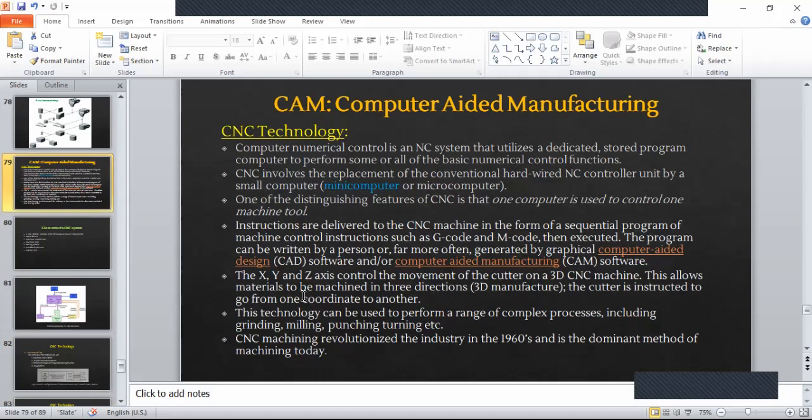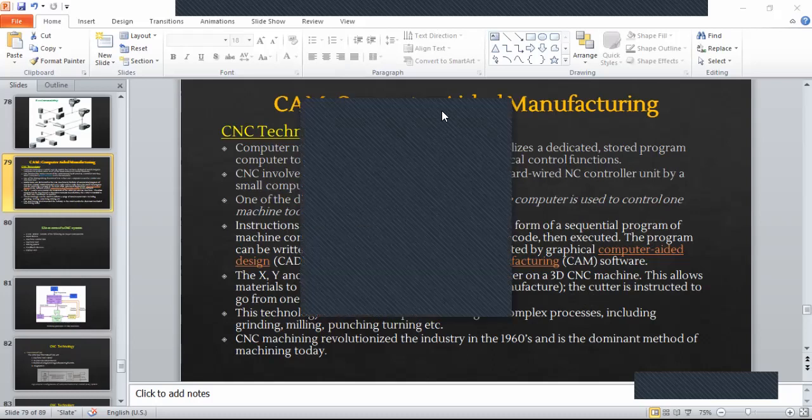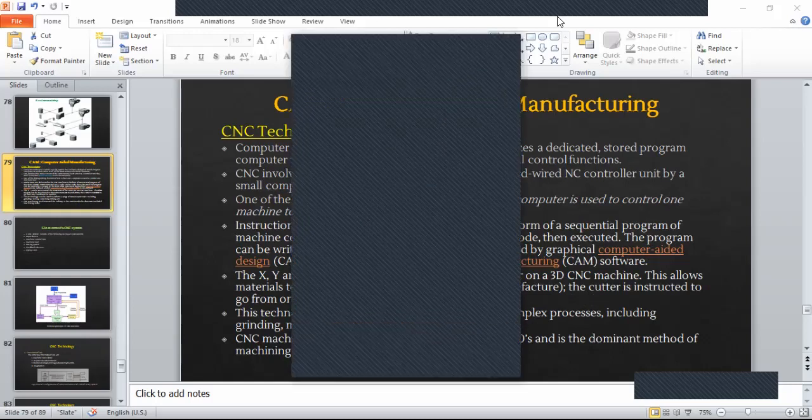The cutter is instructed to go from one coordinate to another. So even in this, you have different classifications, right? We'll see that the concept of CNC is there in the second unit as well. What are the different methods we have for the cutter to move? Like you could actually have a point-to-point system, wherein you are specifying one point. Let me annotate.